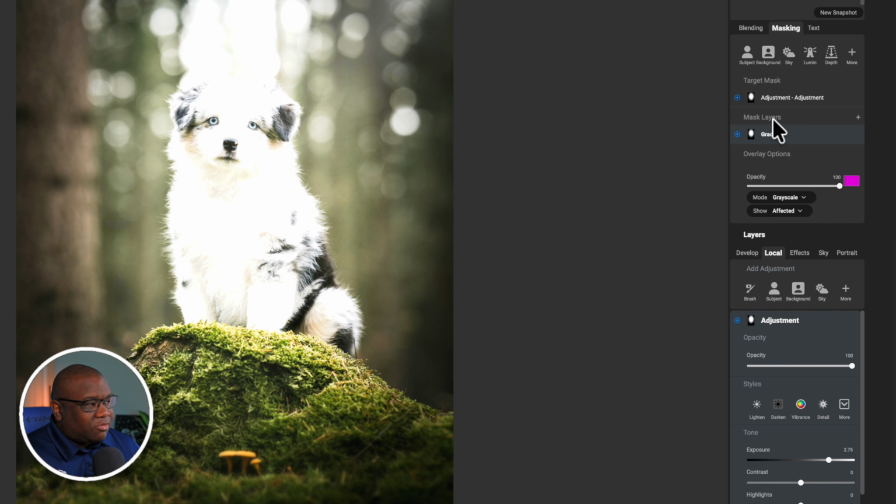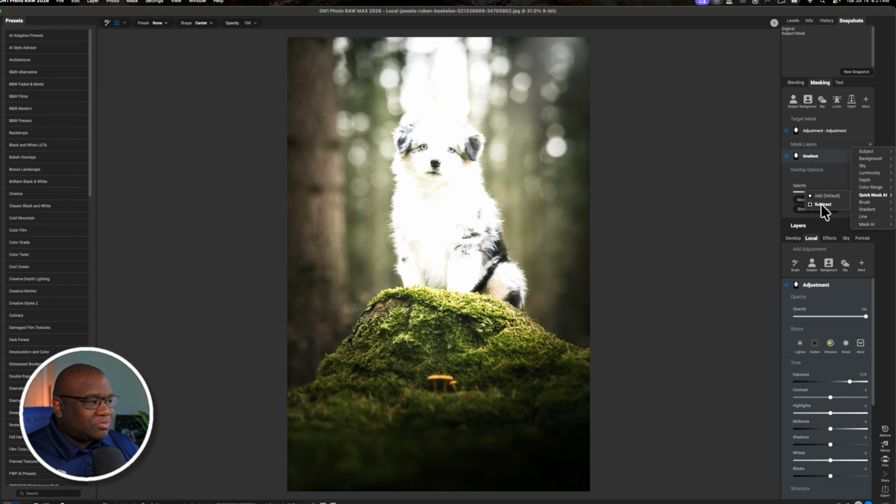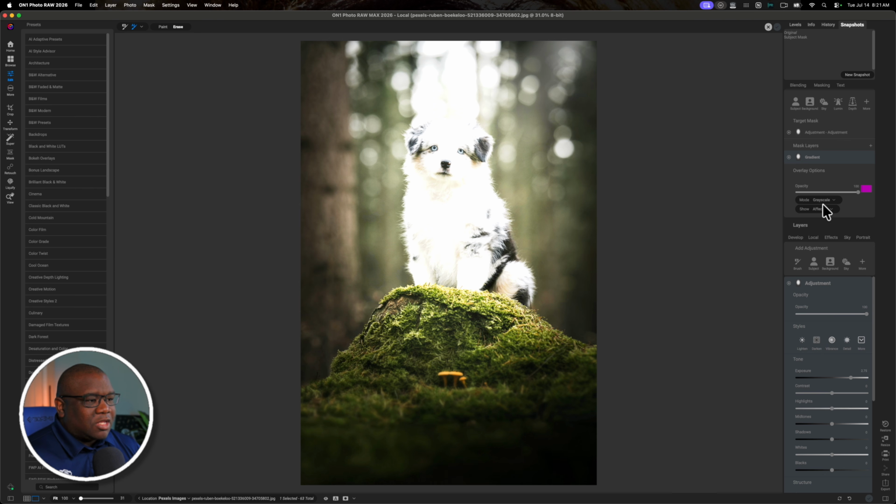And then we're going to come over to mask layers, click the plus icon, and then we're going to come down to one of my favorite tools inside of ON1, Quick Mask AI. And then what we're going to do is click on subtract, because we don't need to add anything to the mask. We need to remove the dog from the mask, so that way the dog doesn't get the adjustment. And so I'm going to go ahead and click that.